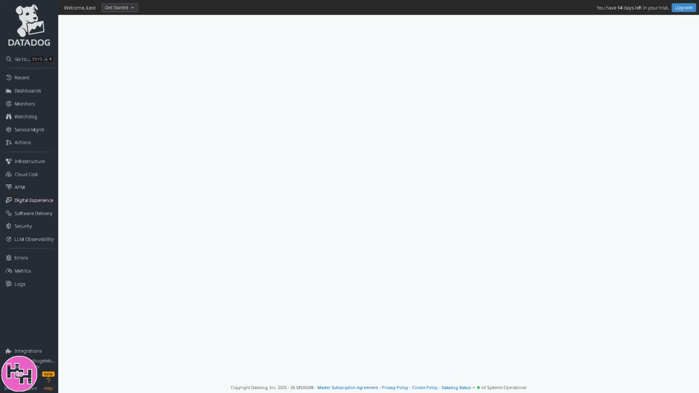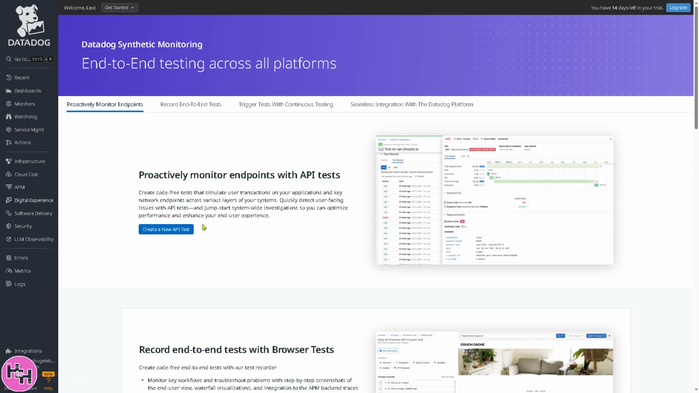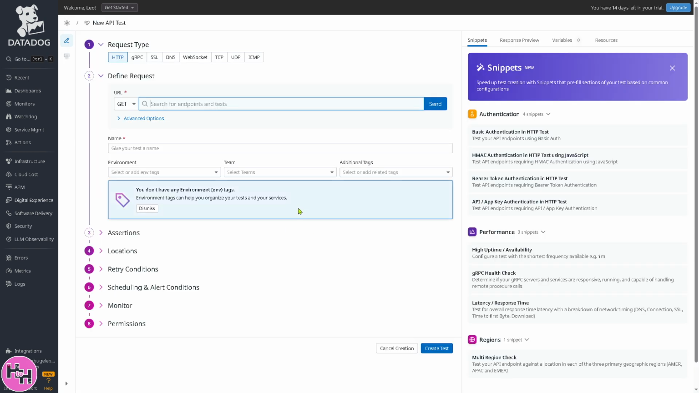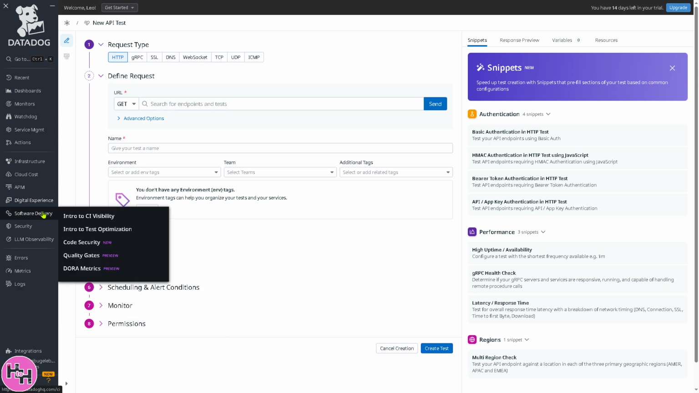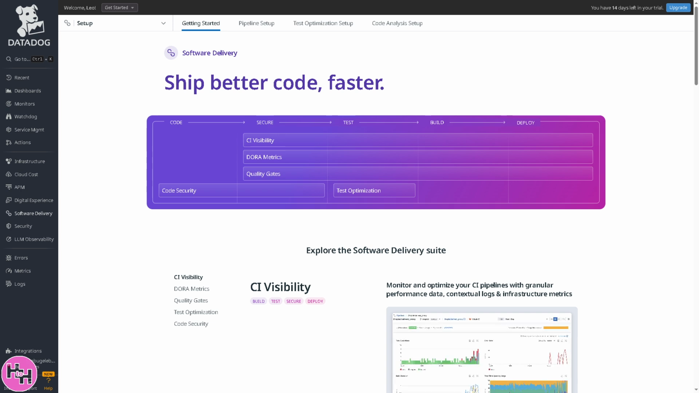Next is going to be the digital experience. This section focuses on monitoring real user interactions and synthetic testing for web applications. Now, you can create a new API test if you want. Basically, all you have to do is provide all of the information and follow all of these steps and click the create steps. Now, the next section is going to be the software delivery, wherein it provides observability into the CI and CD pipeline tracking. So, if you want to skip this, you are welcome, because it requires a learning curve, because here you can correlate code changes with performance shifts, right?